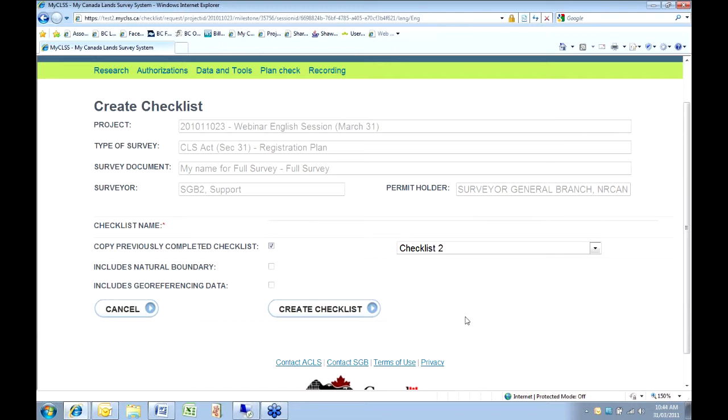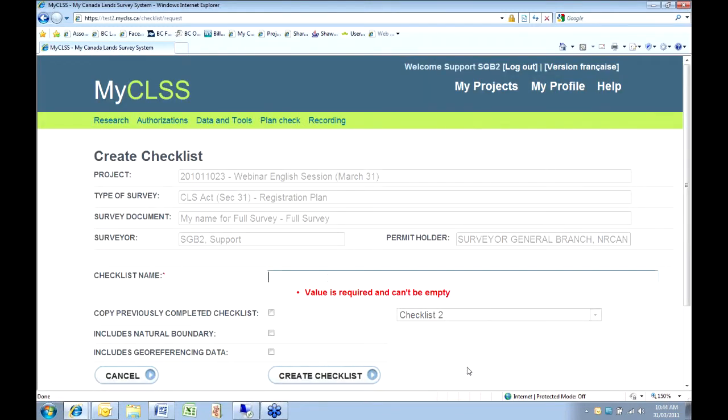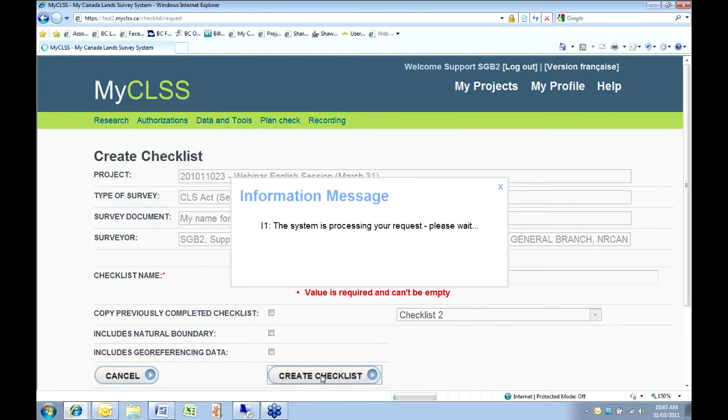Yeah, because it's going to generate a checklist with the next letter, it's going to be 22A, B in this case. Yeah, you have to provide a name again. And when you go through the cycle there, it's going to be 22B in this case, and so forth.